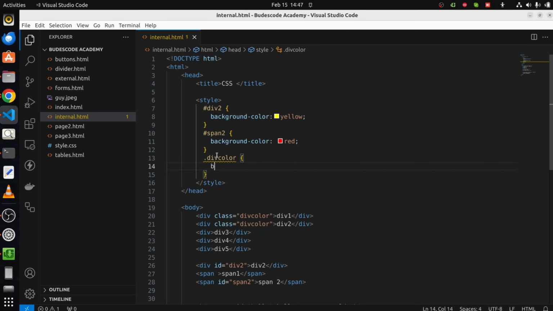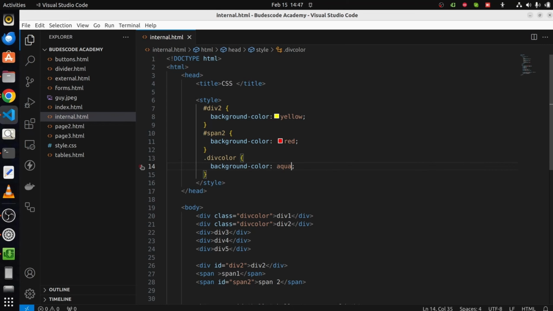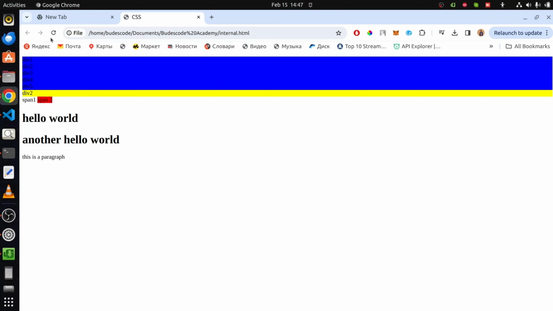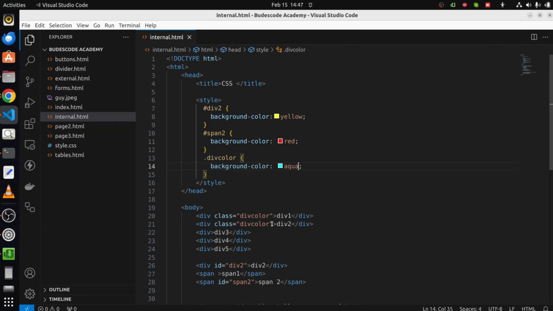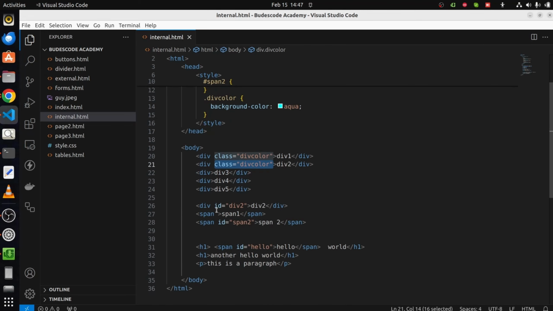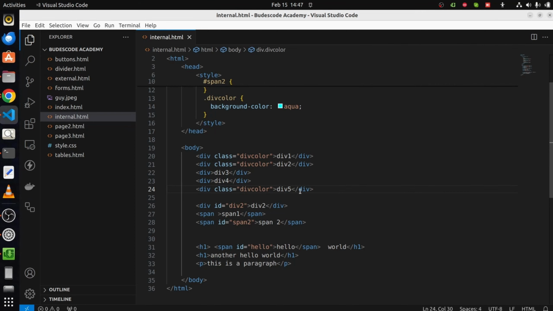All right, so I'll give it a background color of, let's give it aqua. Good. So if I should refresh, you should see div1 and div2 have been styled successfully, right? So if I should take this class and give it to div5, paste it here, and refresh, you should see div5 have been styled too. So if you are targeting multiple elements, use a class, and if you are targeting a single element, use an ID.